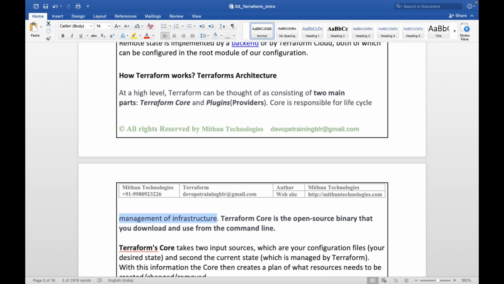Basically, Terraform core is nothing but that open source binary, that open source software that you download and use from the command line.